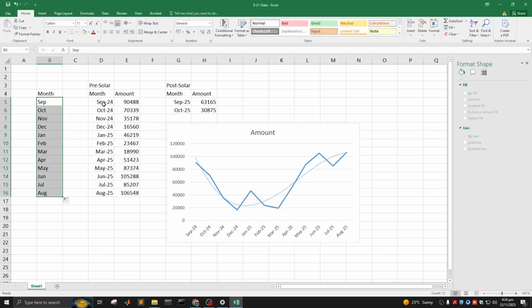In some versions of Excel, these also show up as the 24th day of the September month rather than September of 2024. So different Excel versions might show up differently. So it's always a good idea to kind of work with generic months.